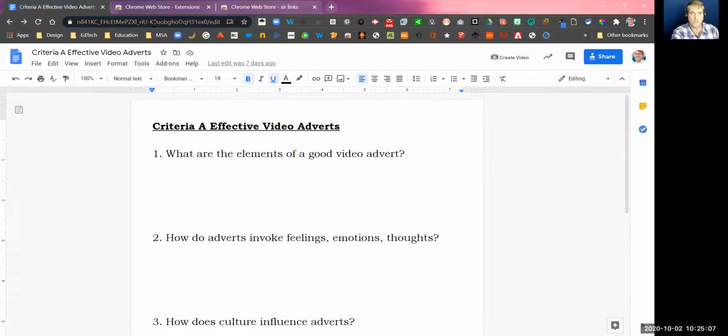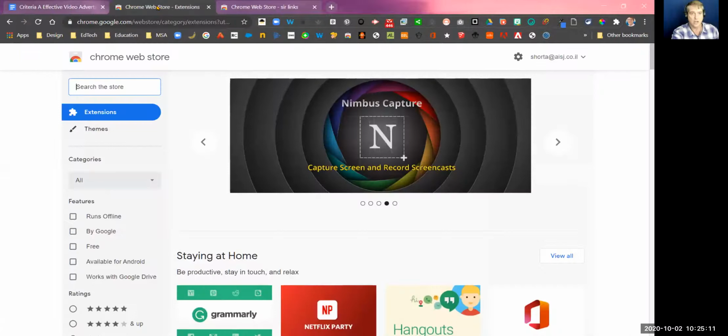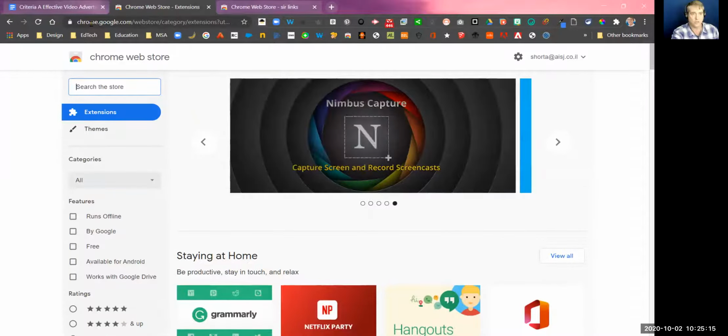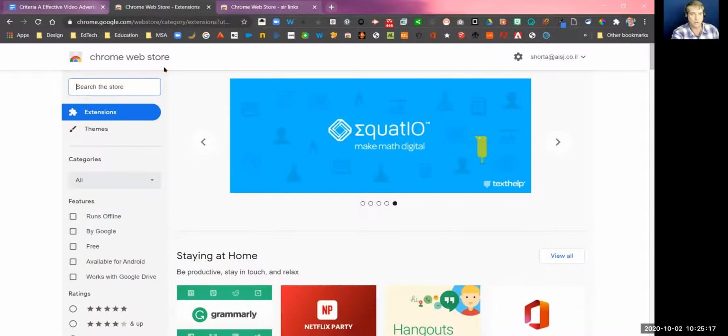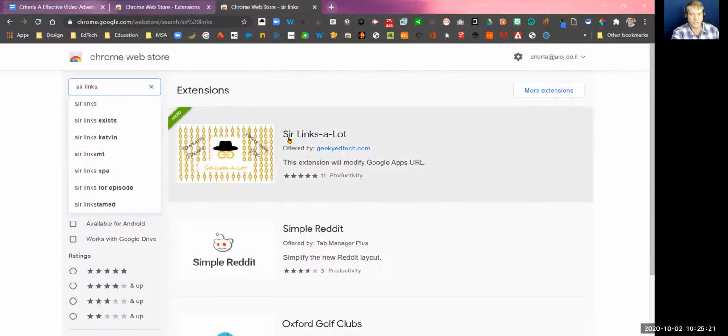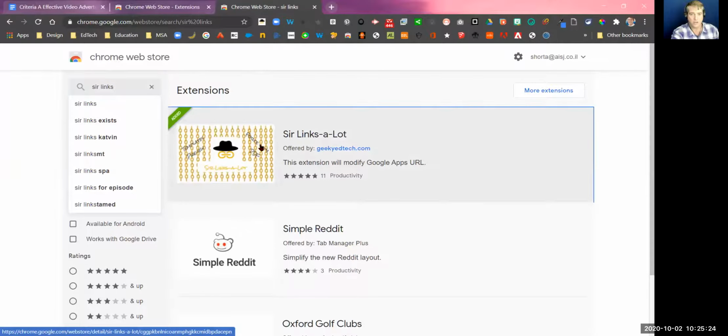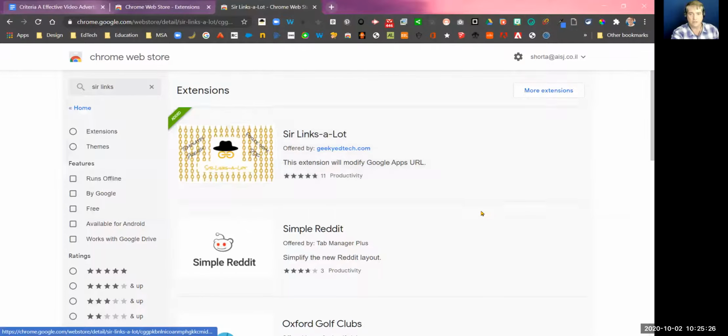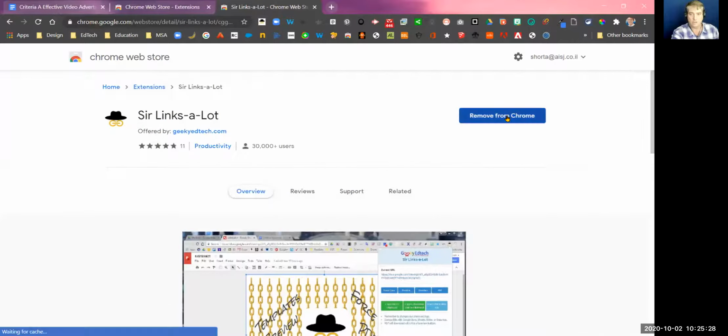But the easiest way is to use the Sir Links-a-Lot. Now, the way to get to Google extensions, you come to your Google Chrome store. You just do chrome.google.com. You come to the Chrome store. You can search. So I've searched for Sir Links, and this is the Sir Links-a-Lot that comes up. You just basically click it, and it will ask you to install it into Chrome. You can see mine is already installed in Chrome.